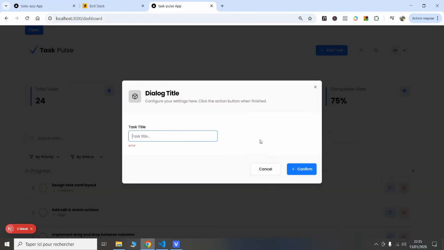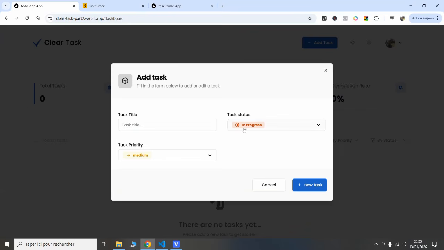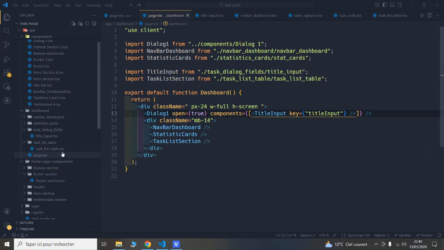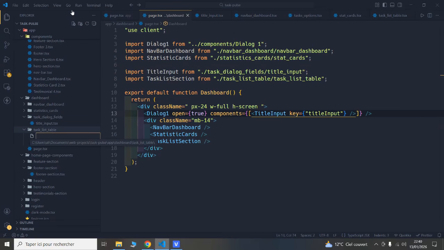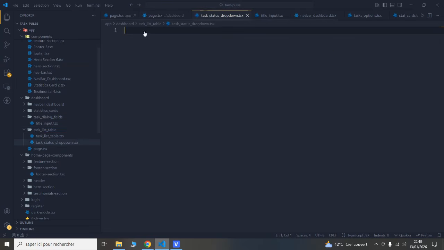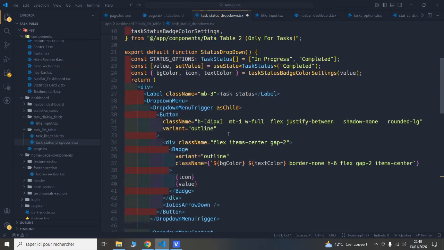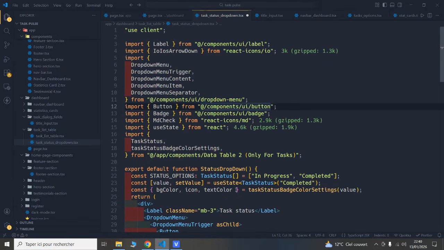And now we're going to be adding the next one, which is the task status. The first thing that I'm going to do, like I did for the input inside this folder, is create a new file called task-status-dropdown.tsx. And to save time, I'm going to paste the whole code in here, and I'm going to explain very quickly what's inside this component.